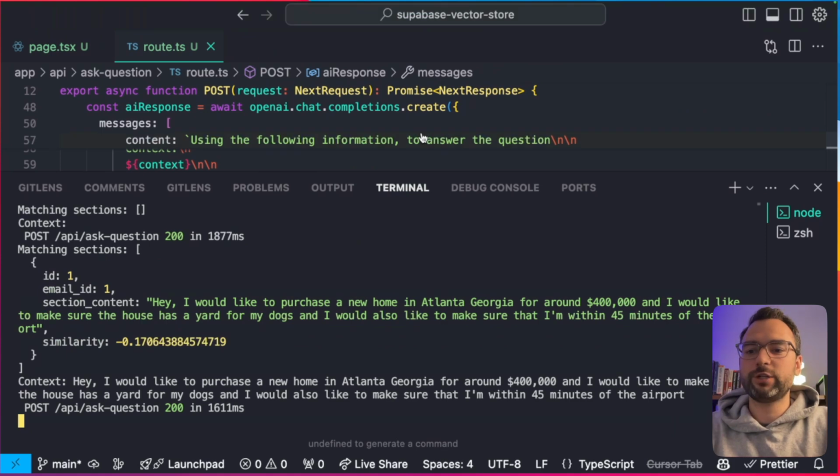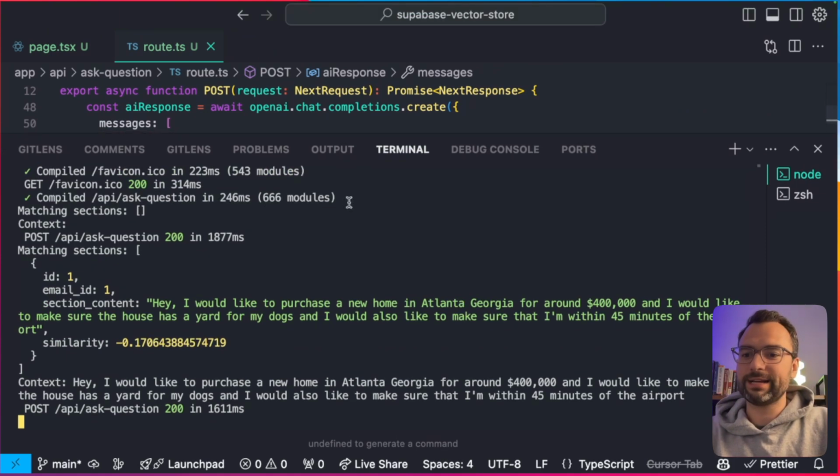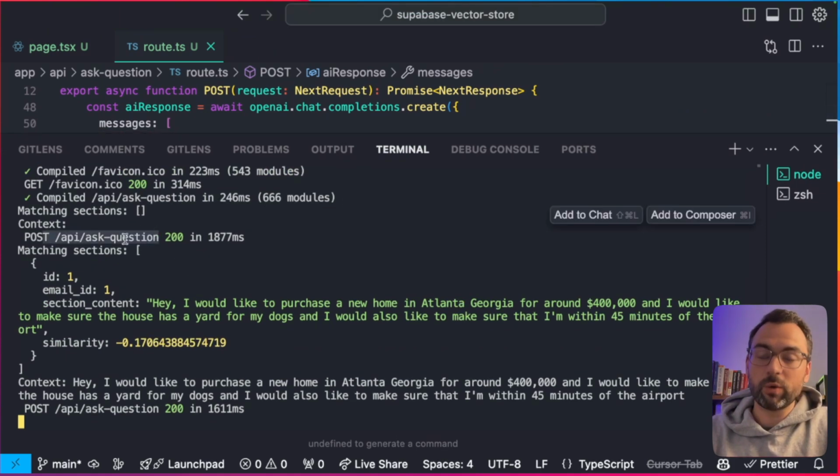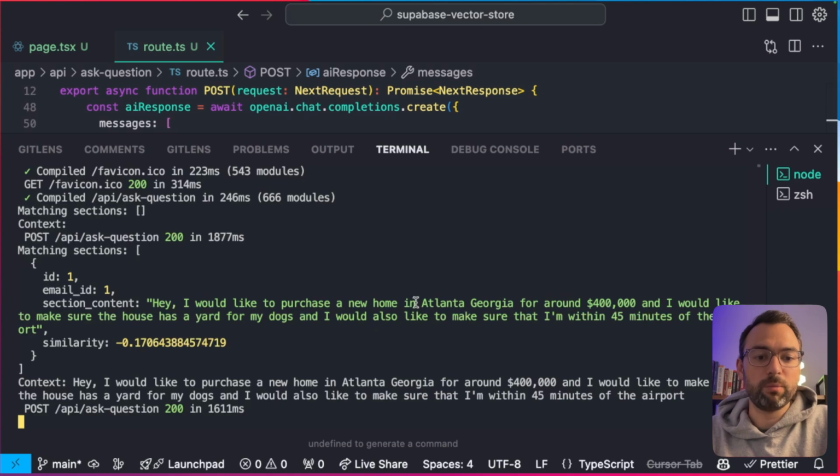And if you hop back over to our logs, I just want to show you this in action, guys, because you can see whenever we asked a question, what was the matching email from our vector store? It was this one. Hey, I'd like to purchase a home in Atlanta, Georgia for around $400,000.